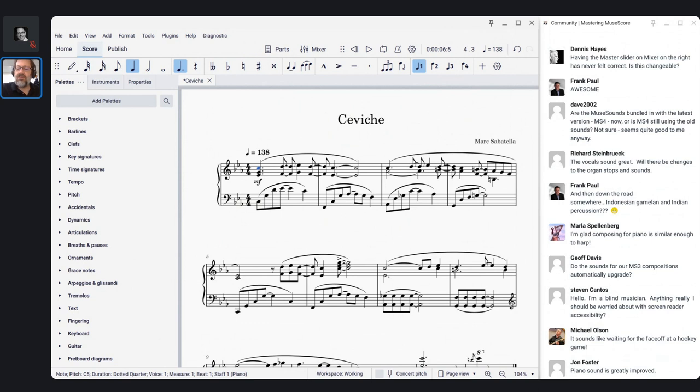Stephen, great question about screen reader accessibility. MuseScore 3 was already reasonably well accessible on Windows, right? On Windows with NVDA, it worked pretty well. With JAWS, it worked pretty well if you installed a script. On Linux, it worked pretty well if you installed a script. On macOS, basically didn't work at all. Now, all of them work out of the box, including macOS with VoiceOver, also Windows with Narrator, and no scripts required.